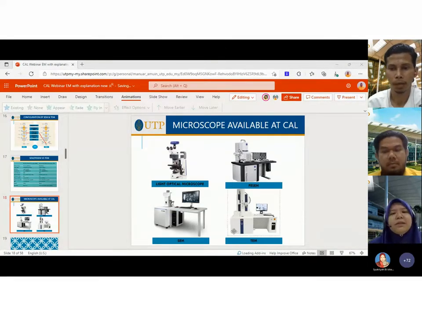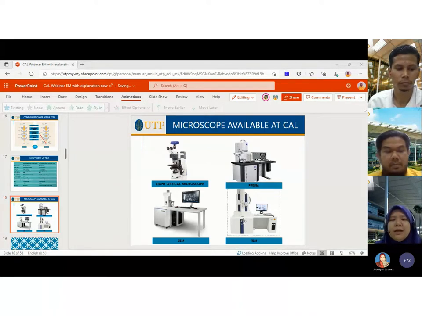For powder sample, maybe later Mr. Anwar will further discuss details on this, but normally we can just prep by dissolving the sample in solvent. Commonly we use isopropanol and ethanol. Even water can be used, as long as the sample is stable. And then we just disperse and drop on the copper grid.